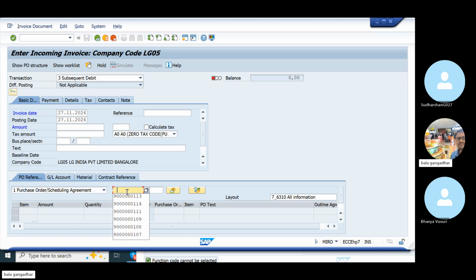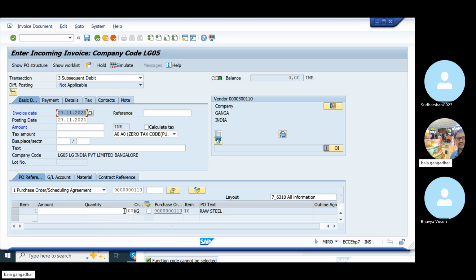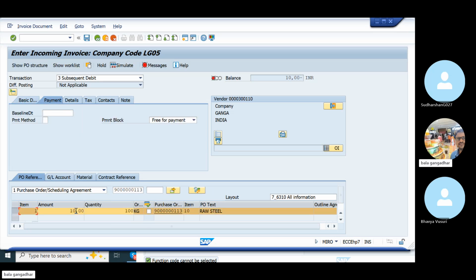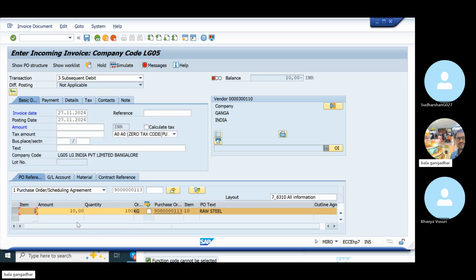The same purchase order, the price is okay. I'm just going to maintain 10 rupees extra for each kg. Okay, not 10, 1000 rupees I'll give. With this 1000 I'll settle the balance.